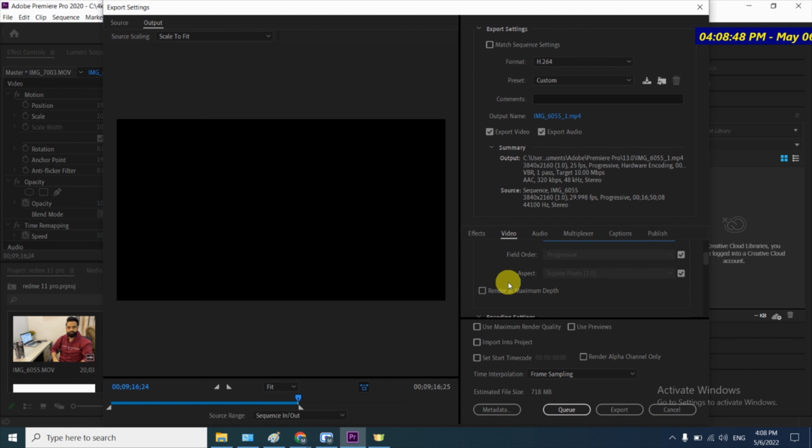Or if you want your video to be exported in the best quality, then you will press the render at maximum depth quality, but it will take more time to export the video. Remember this one. Then come to hardware encoding. If you have a good graphics card and you have a faster laptop or a PC, then you always select the hardware encoding process. Do not change anything below this. Keep them as they are.